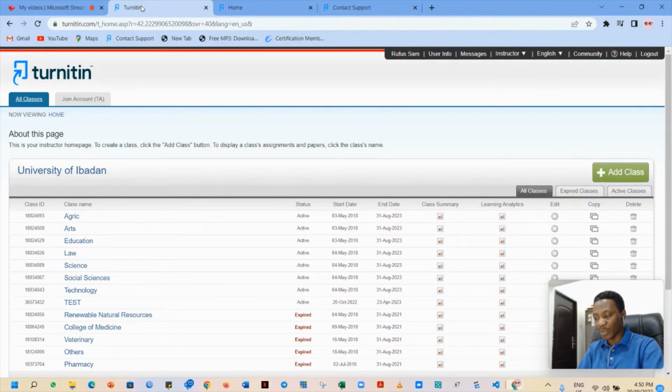When you delete a paper, you remove it from your view, from your inbox. The paper will still be reflecting whenever you try to do a check through another profile. It will still be checking the new one against the former one that has been submitted, that is, if you have saved it into the repository.